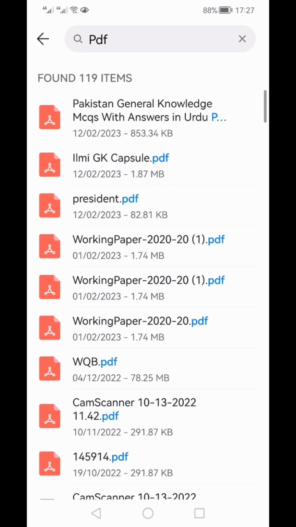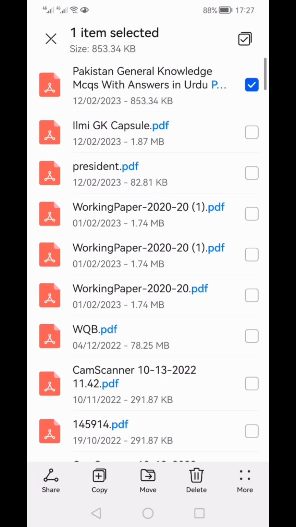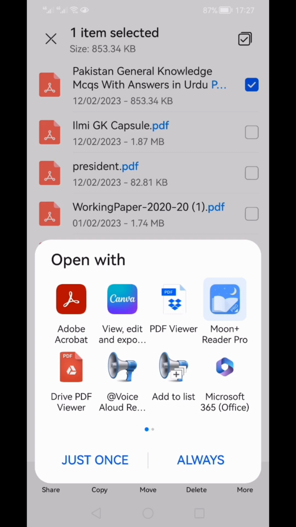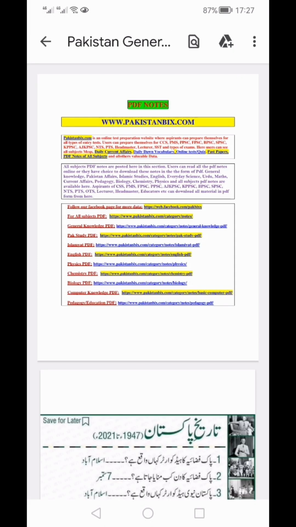The first step is that you need to look for the file that you want to split into different pages. Select that file and then from this more option, click open in nav. And if you have Drive PDF Viewer, just select that and open the PDF file in your mobile.